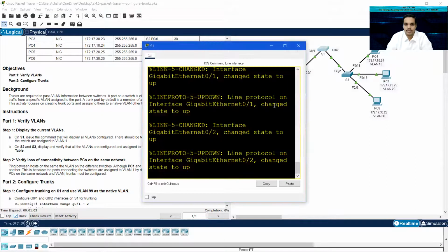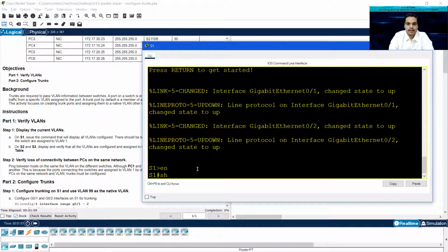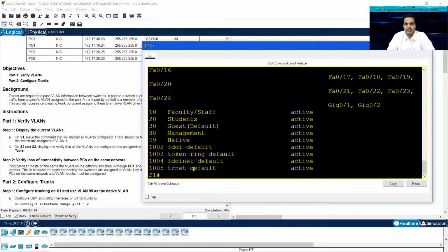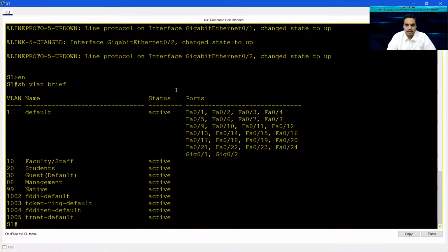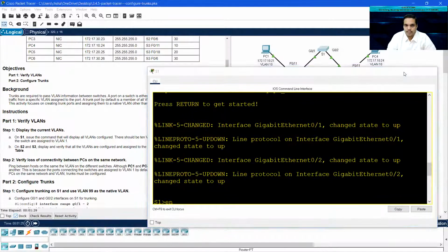Okay. So on S1, let me just type in enable and then show VLAN brief. There you go. You can see all the ports on the switch are now assigned to VLAN 1, and the remaining VLANs are also created: 10, 20, 30, 88 and 99. Let me see what else needs to be done.